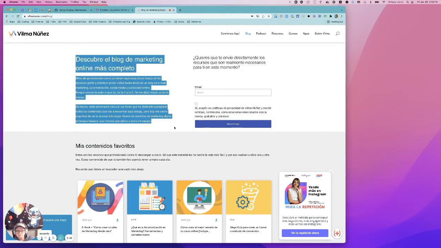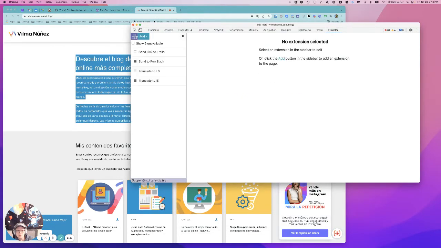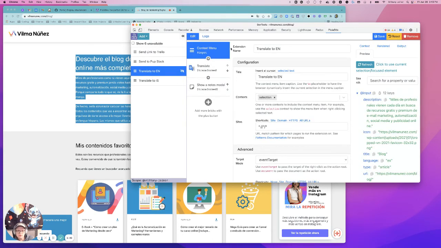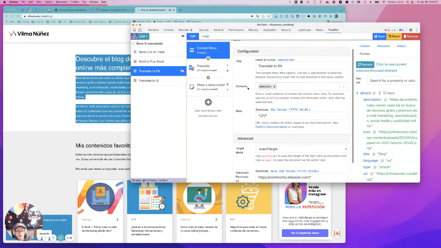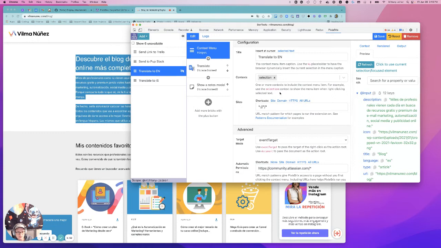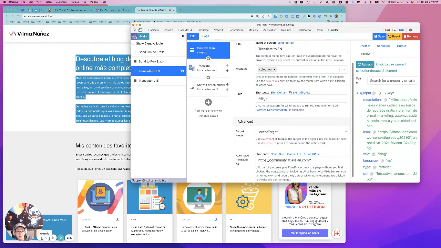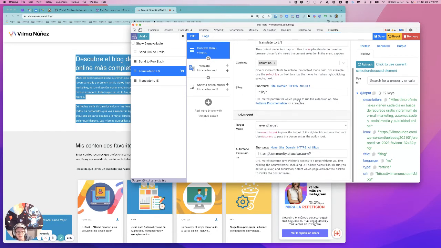It's super easy. To show you how I built it, it was really just a couple steps. I'm going to make an accompanying blog post to go with it, but the steps were pretty simple. So let's just do the English one here. First of all, go to add a brick, the context menu brick, call it whatever you want. I switched the context from all to selection because I wanted it to grab pieces of the selection, and it literally tells you that right here: when you're using selection, it shows the menu item when right clicking the selected text. And then I clicked all URLs because I want to be able to do that on any website.